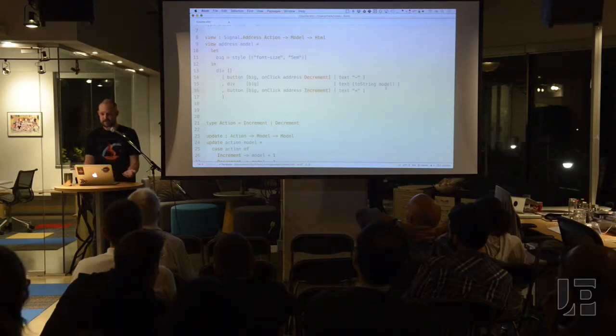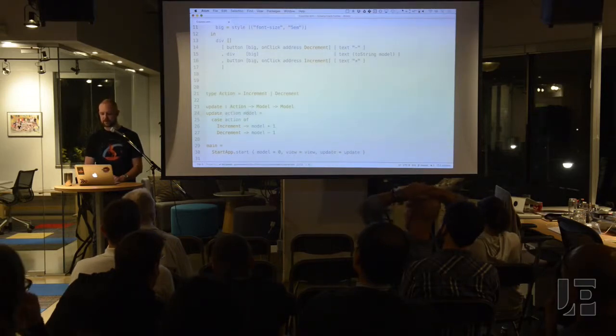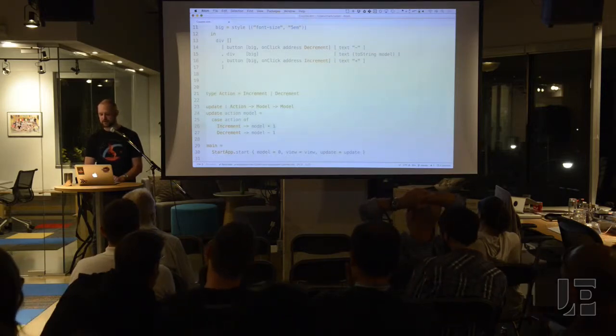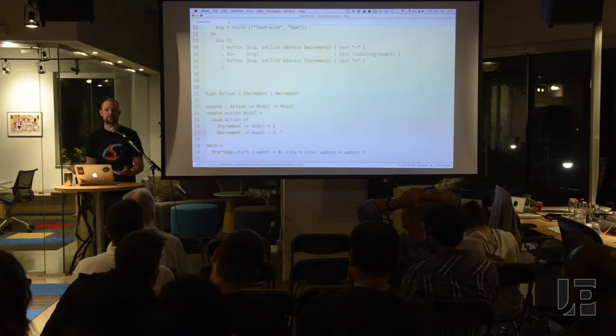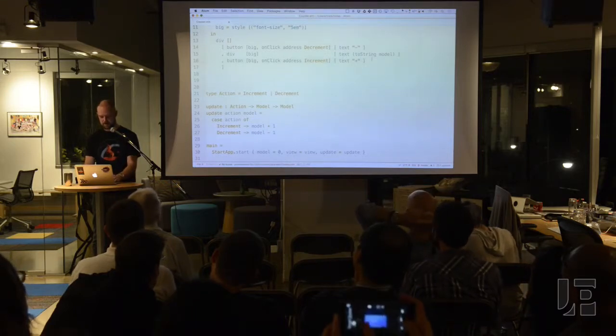You could probably read this and kind of understand it and make some changes already. The types of legal actions are either increment or decrement. And here's my update action. If you give me an action and a model, in the case that increment was the action, then I give you model +1. And in the other case, I give you model -1. And that's it. There's my application. I hope, does that kind of make sense to people? You look at that and you're like, I can read that. That makes sense.